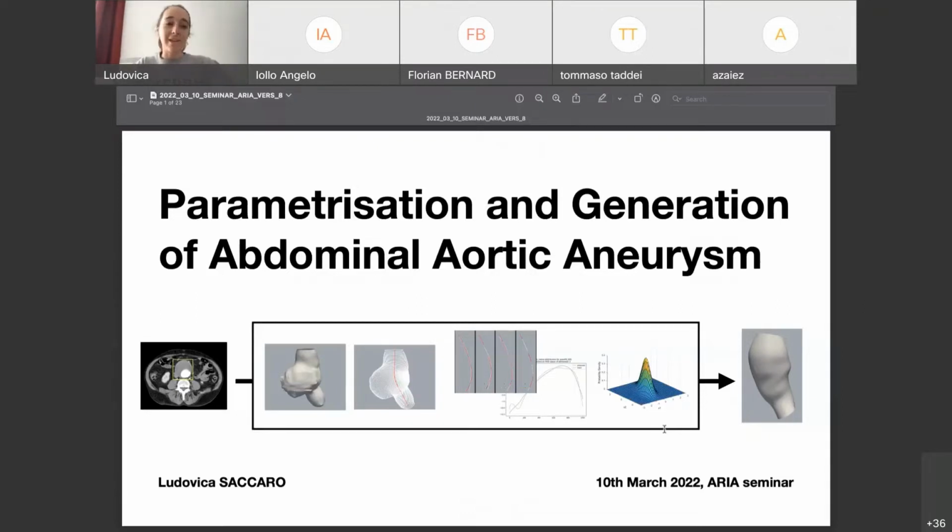So first of all, thank you for the introduction. This afternoon, I will talk to you about a parametrization and generation method for the abdominal aortic aneurysm. This work has been done in collaboration with Florian Nurea, whom I thank, and also with Professor Morbiducci at Politecnico di Torino and his team members, Valentina and Carol, whom I thank very much as well.